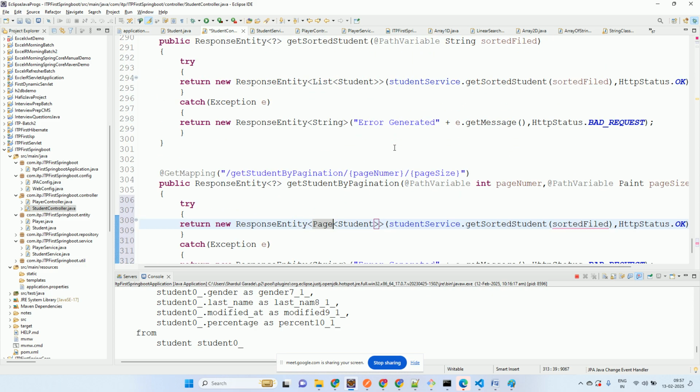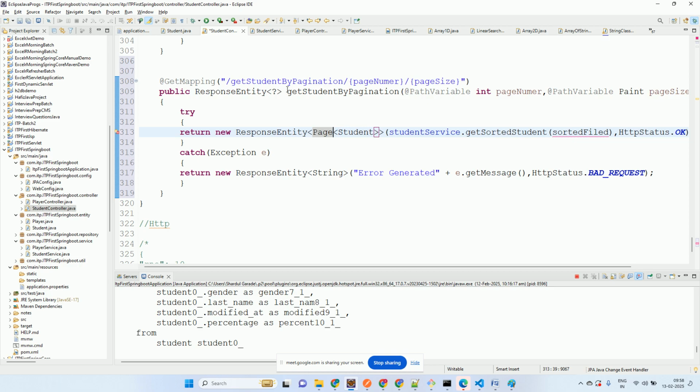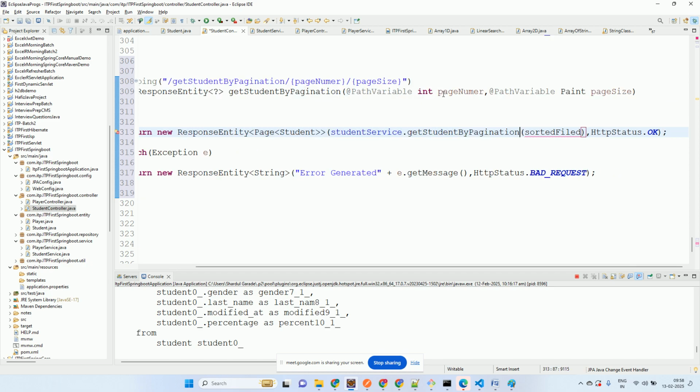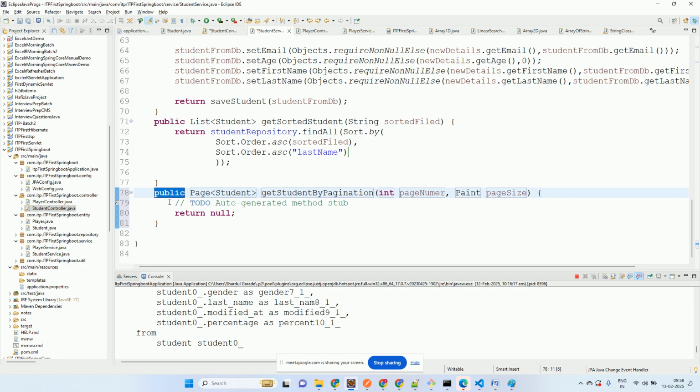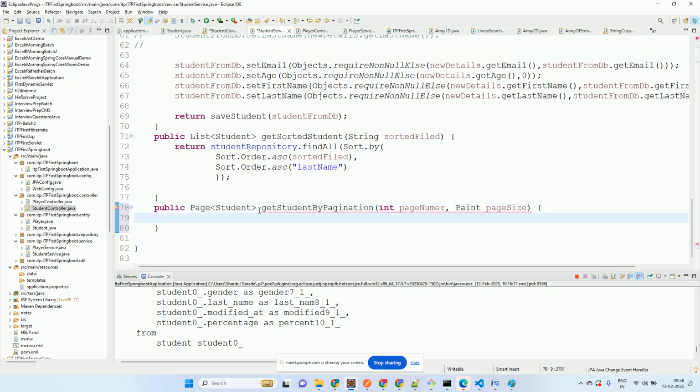Let's come back over here now. Now let's take the same page student by pagination and pass what as parameters to them? The page number and the page size. There is this function there, create it. Okay, now this will give me a page of student, right? Now let's try to follow the document.